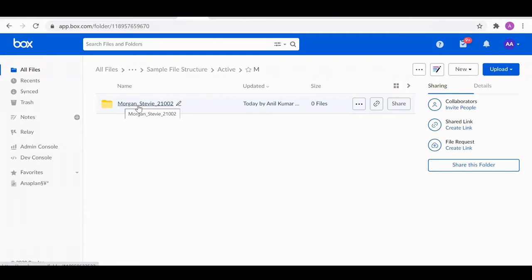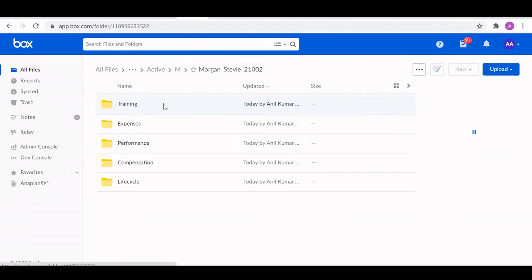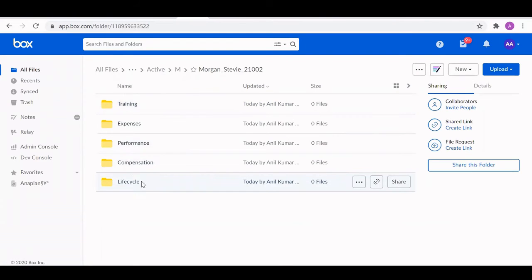Clicking on the folder, we see Stevie Morgan, and we also see the employee ID for Stevie Morgan. Here we see the relevant folders associated to Stevie Morgan. Again, just to reiterate, each of these subfolders will have the corresponding files associated to it. For training, you'll see learning management system transcripts associated to the employee. For expenses, you'll see expense reports associated to the employee.